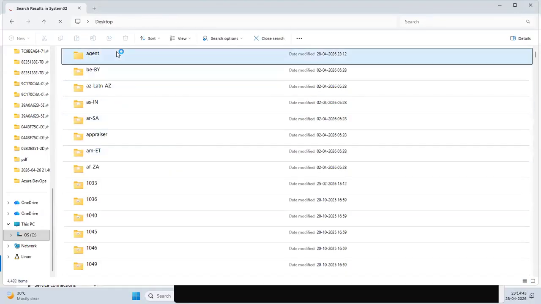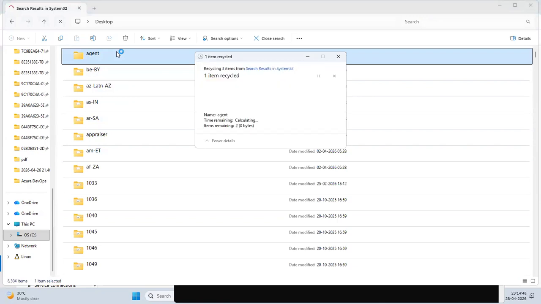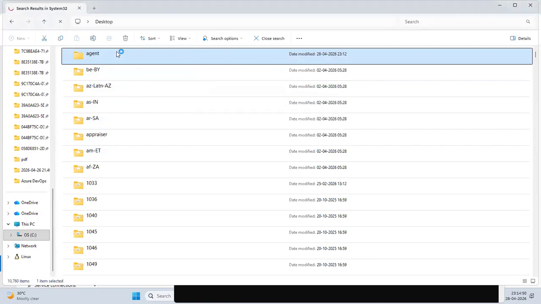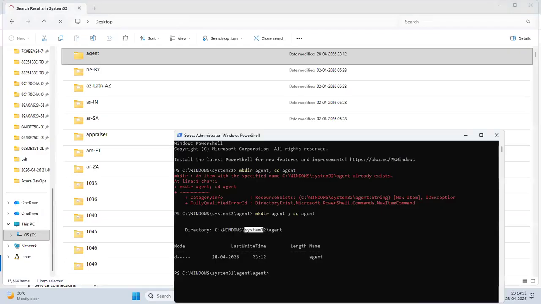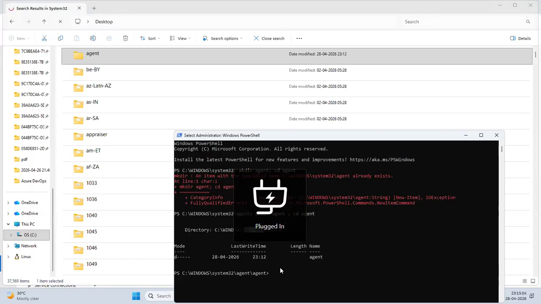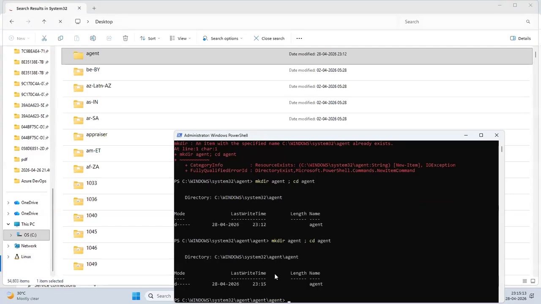We need to delete that. We can create it in any location, right? Yes, you can create it inside System32, but it's not necessary. We want to put some more things inside this, so we need to create it only inside the C drive, for that reason.